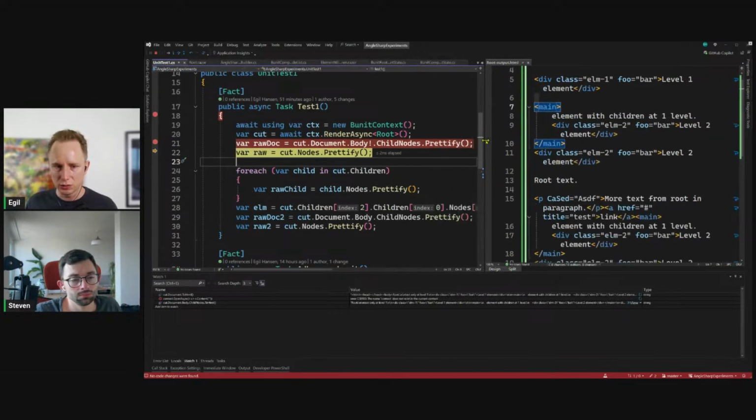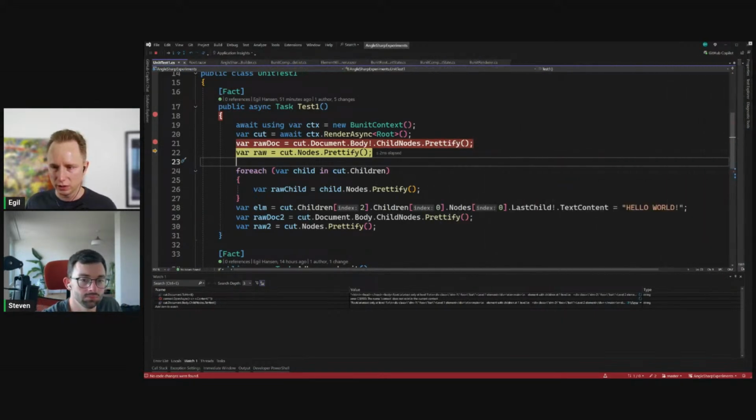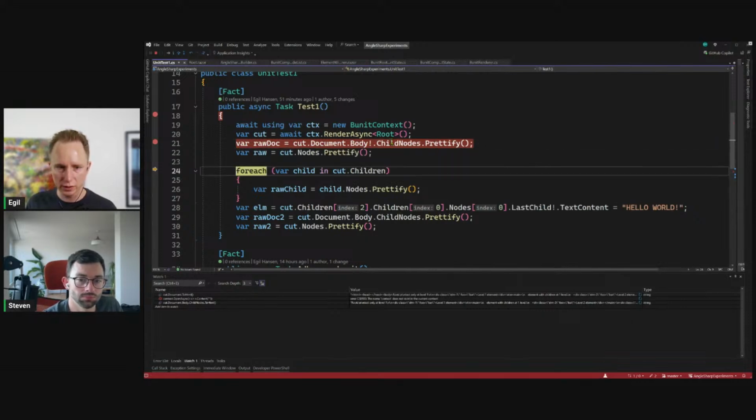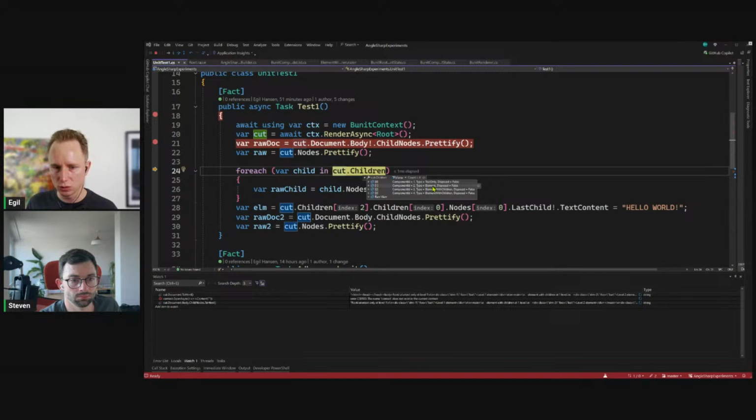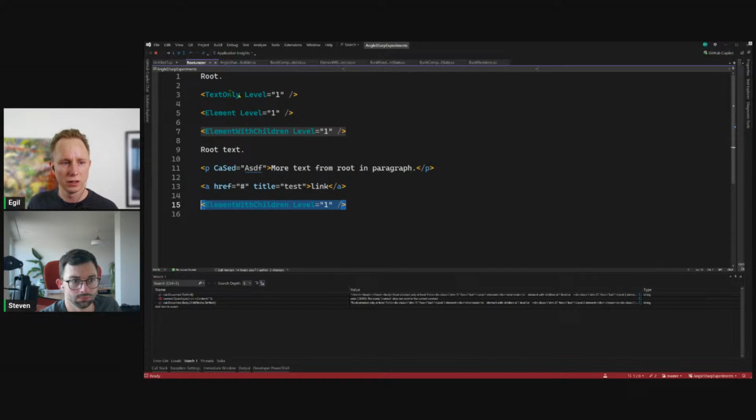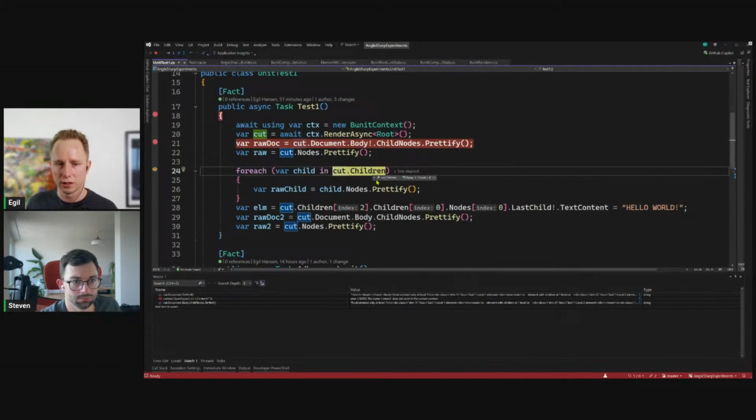Now, interestingly enough, if we step over here and go into each of the children, you can see we have 4 children. We have a text only, we have element with children, element with children. Are they actually in the right order here? Now yeah, text only, element with children. Yeah, that was actually right. Let me zoom in. Come on. Nope.